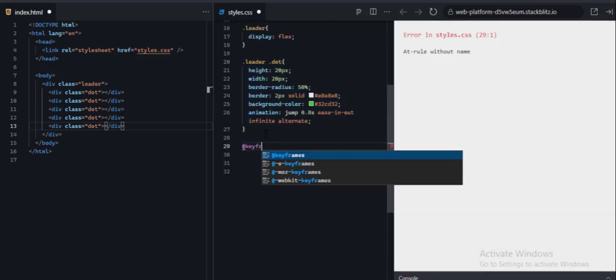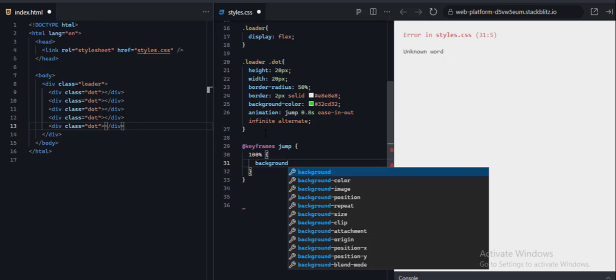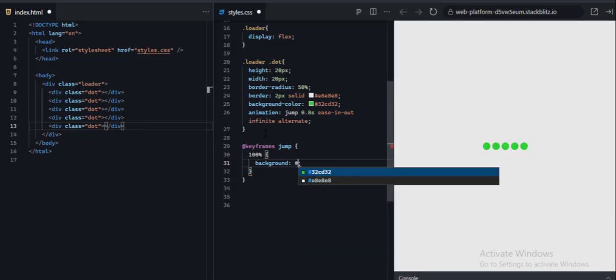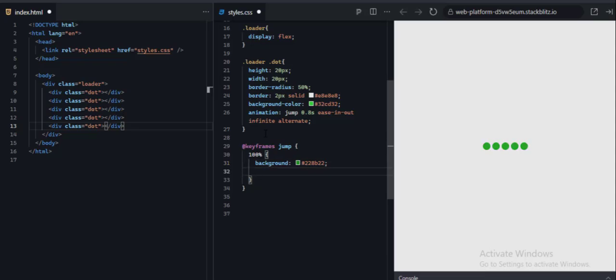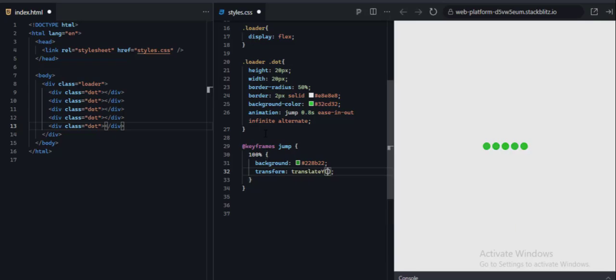The animation is defined in the @keyframes jump block. At 100% of the animation cycle, the background color changes to forest green, a darker shade of green, creating a color transition for extra visual impact. The transform: translateY(-3rem) makes each dot jump upward by 3 rem, creating a bouncing effect. Together, these styles create a lively and eye-catching loader. It's an excellent example of how CSS animations can bring life to simple elements with minimal code.